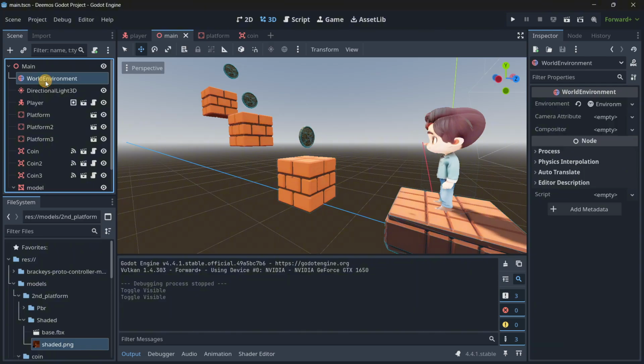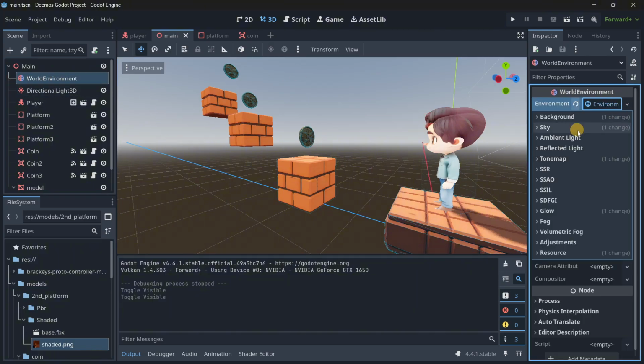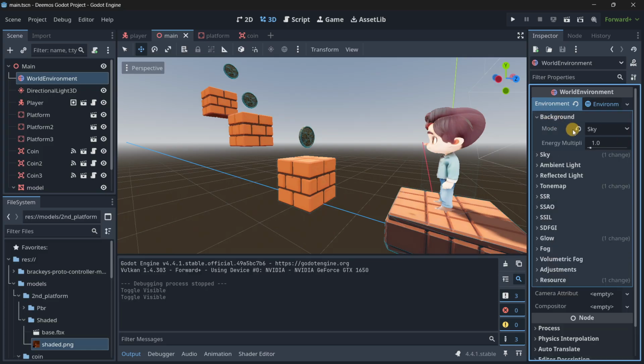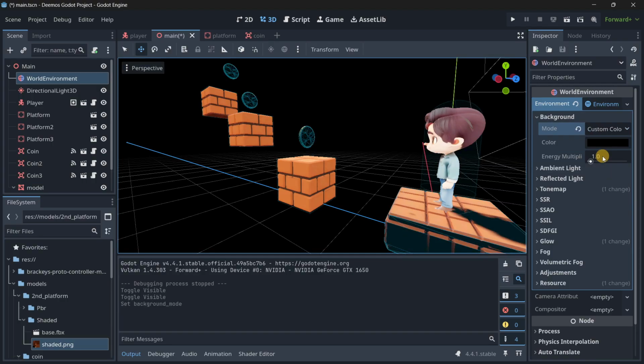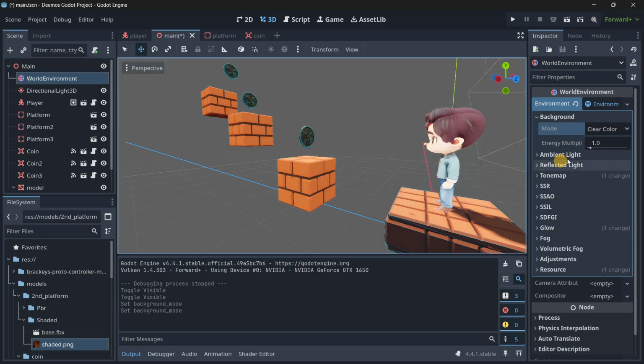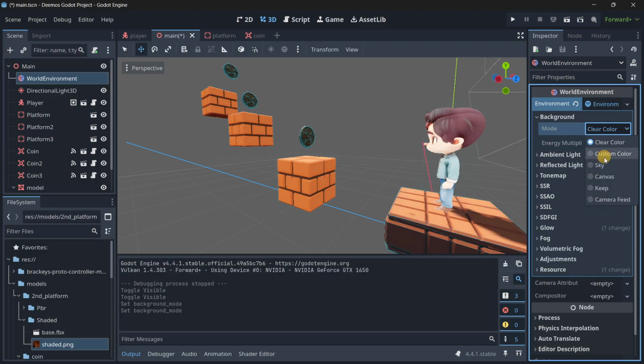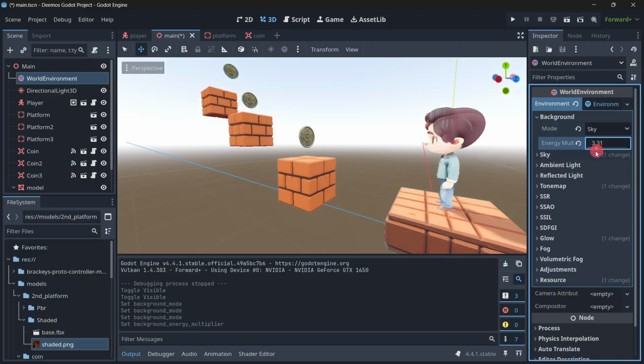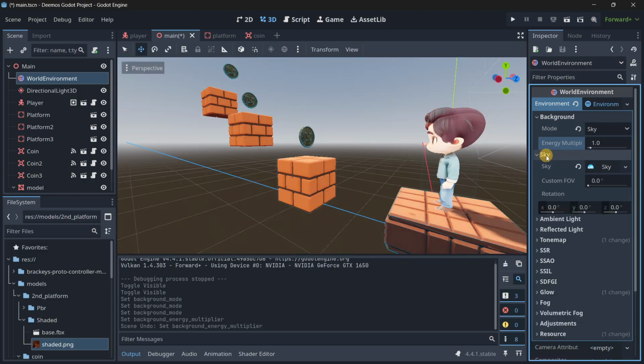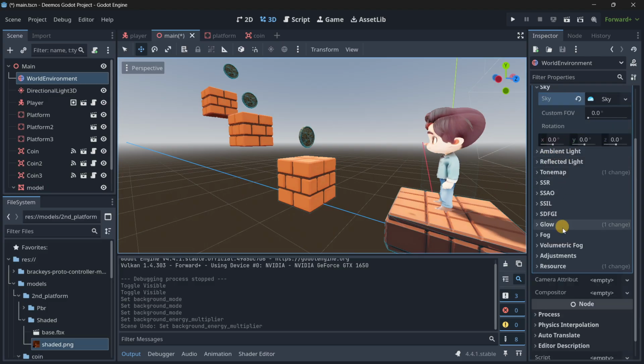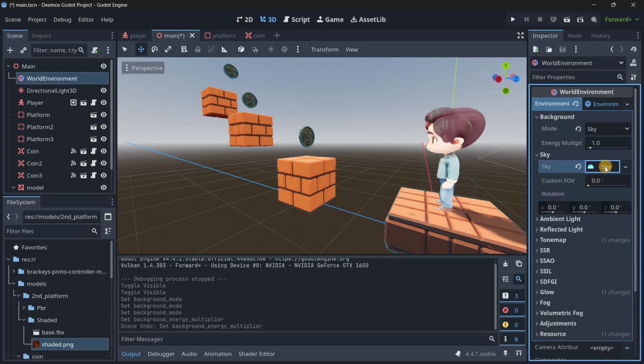So first of all, what you have to do is go to a world environment node. This is the node that basically handles the environment itself. So for example, right now in background we have sky, but it could be a custom color, for example. Also, sorry, let's put this in sky. The energy multiplier is how bright your world is. You also have the sky. So we have lots of things here. It's pretty interesting, this node, if you want to take a look at it more in depth, but anyway. So we want to open up the sky.